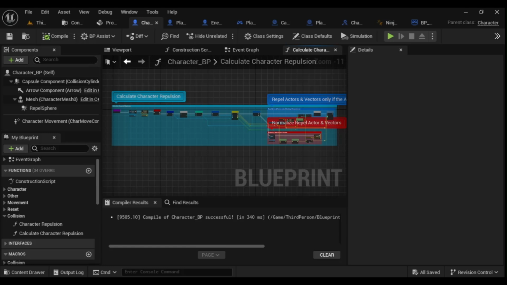Calculate character repulsion function gathers relevant actors and their sphere components, calculate distances, and prepare data, mostly actors and vectors, for the actual application of the repulsion forces, taking into account whether the character is currently facing. The multiple loops and conditional logic suggest a complex interaction system based on proximity and specific actor properties.